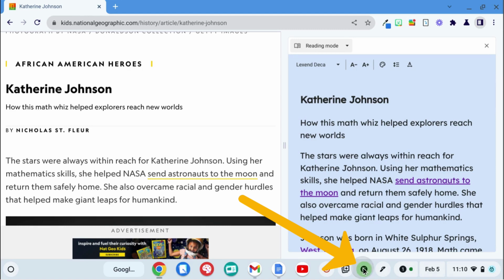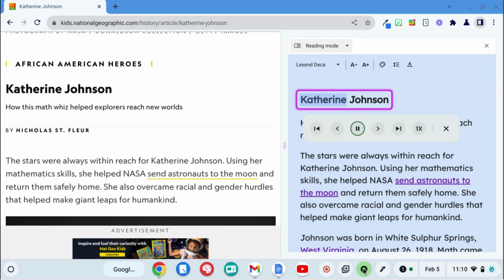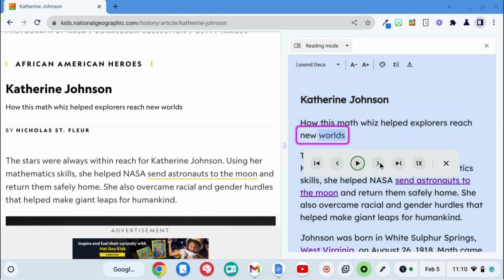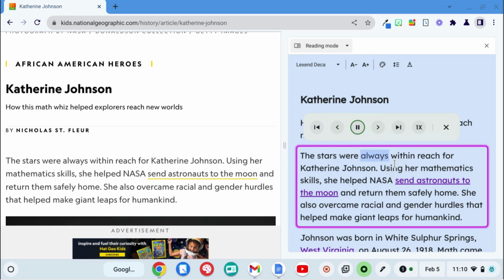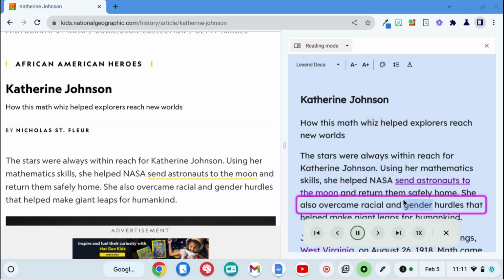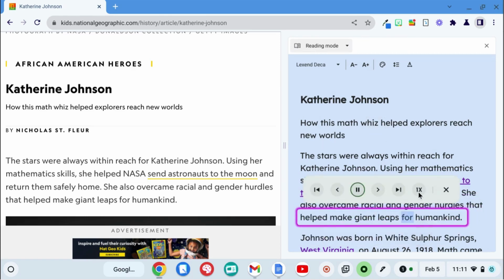Start by clicking the play button in the bottom part of the dock. Then select text. Katherine Johnson. It will highlight in a purple box the section that it chooses to read aloud. You can pause or play. You can skip to the next sentence, or you can even skip to the next paragraph. You can also decide how quickly or slowly the text is read aloud.